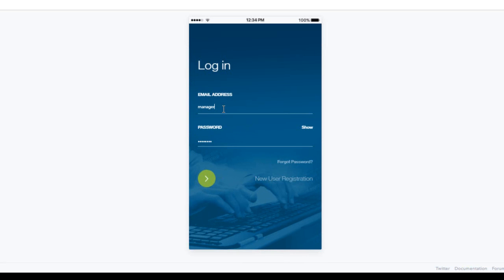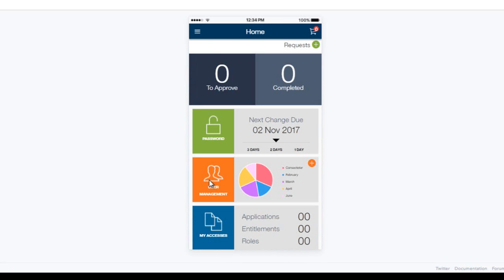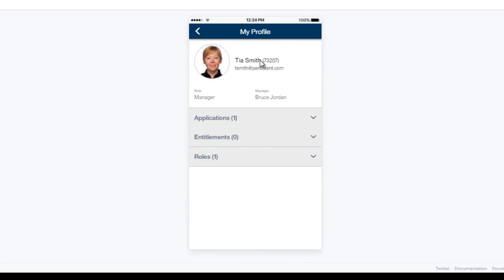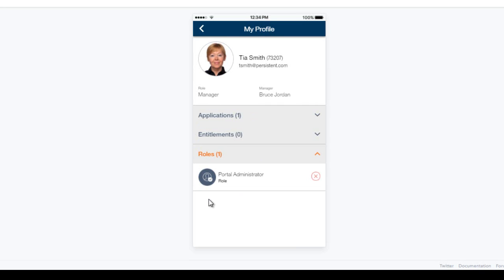Now we will log in again as user T Smith to check if the newly added role is added to the user. We can do that by checking the profile of the user. Use the side menu to navigate to the profile page. Click on the profile link. The My Profile page shows all the details of the logged in user. Click Roles. Now we can see the newly approved Portal Administrator role in the list of all roles of the user.